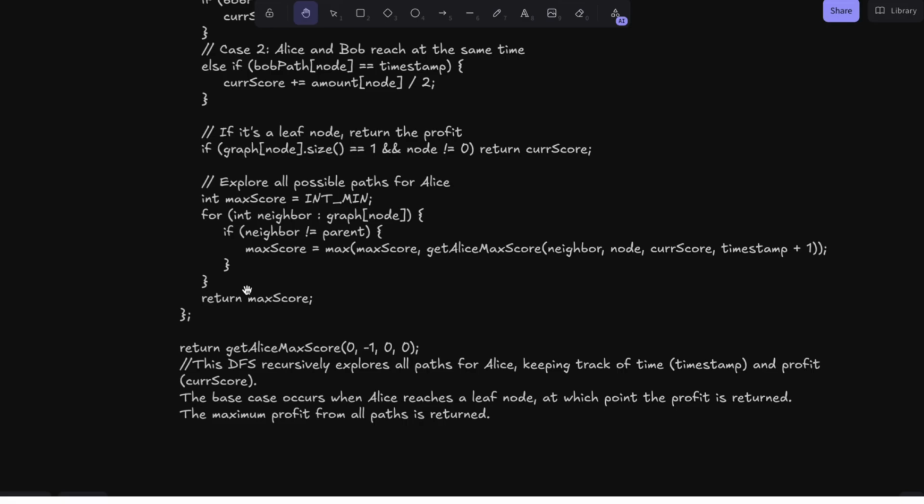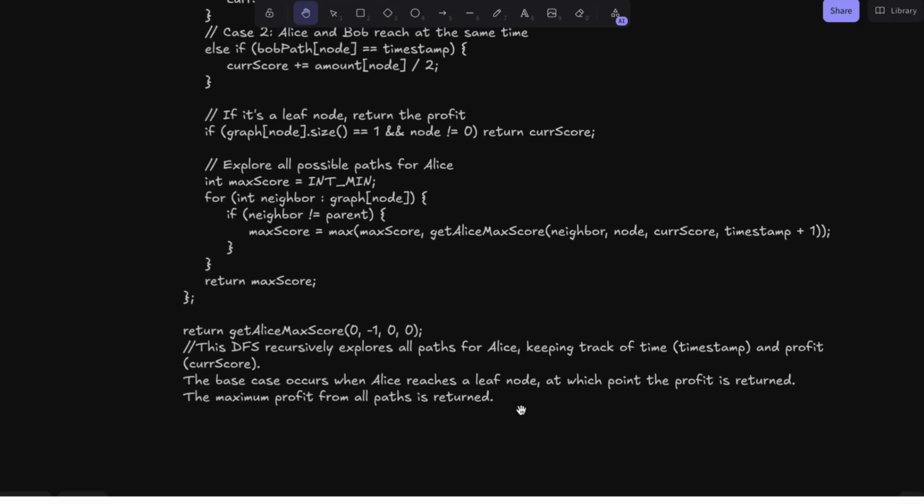And since we need to get the maximum profitable path, we will explore all the paths and return the max. So for returning the max path, we are doing max score here, and comparing it with the max score and getAliceMaxScore function. Okay, and after that we will return max, and at last we will return getAliceMaxScore.